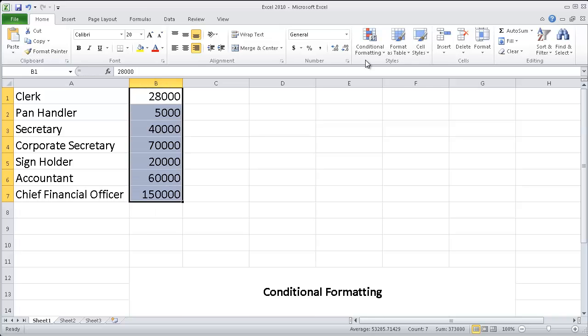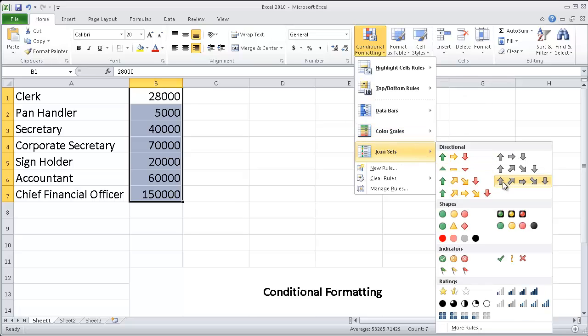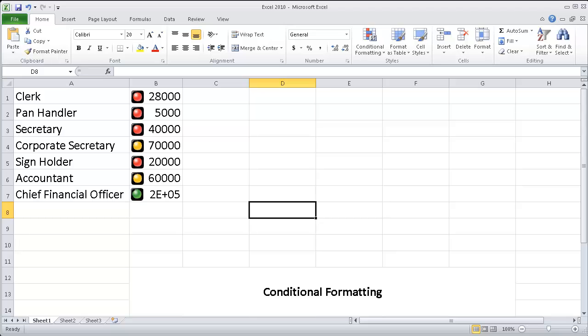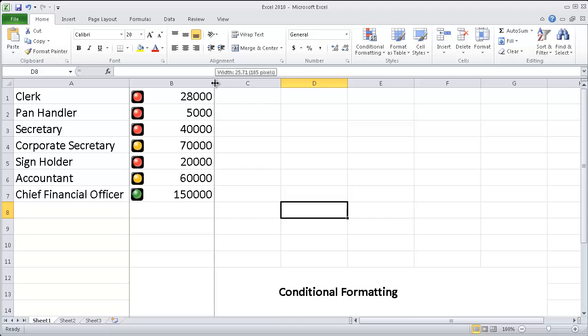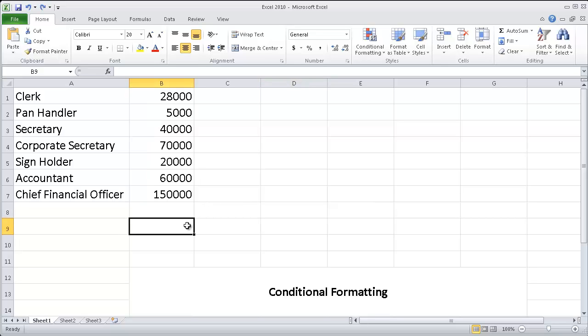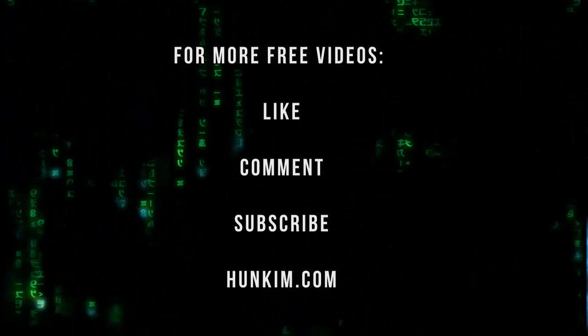Highlight your information. Conditional formatting. Let's try another one. Icon sets. So if you like these traffic lights, you can choose this, and you have some pretty icons. So I'm just going to drag out this column. You can see that it fits, and you see green represents the biggest and red represents the smallest. So congratulations, you now know how to visually see that it's not worth it to be a panhandler. So good luck, all the best.